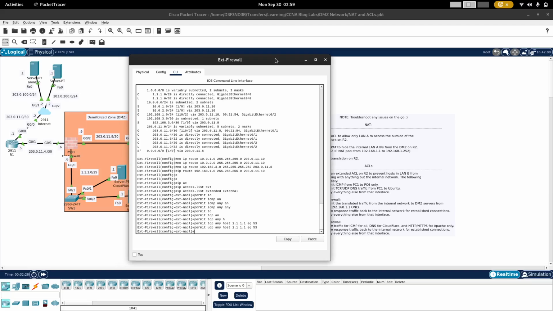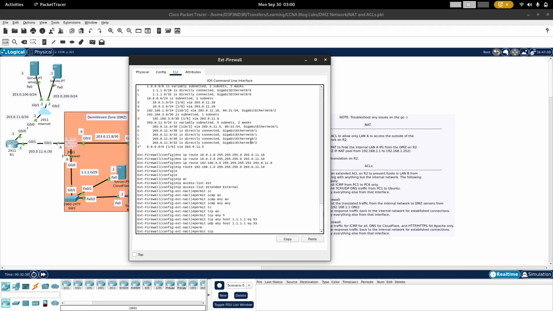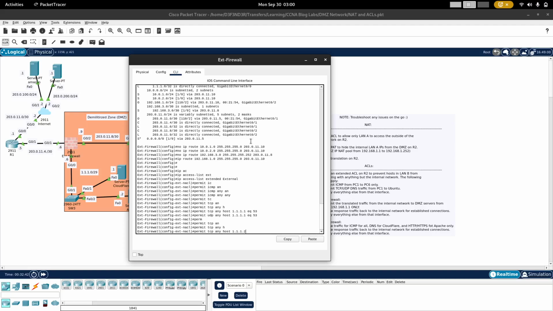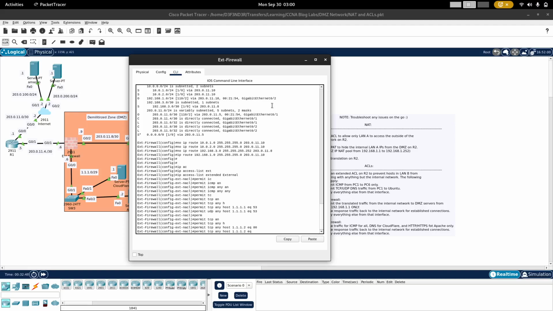So we're also going to allow HTTP and HTTPS for Apache only, not for Cloudflare like we did on LAN-A. So we're going to say permit TCP from any source to host 1.1.1.2, port 80, and then port 443.